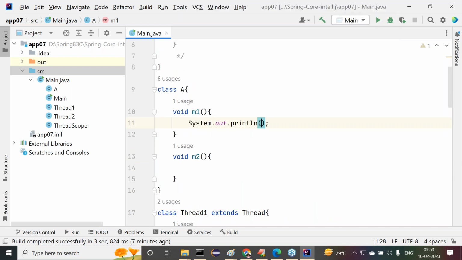All of you know System.out.println. Okay, M1 method.